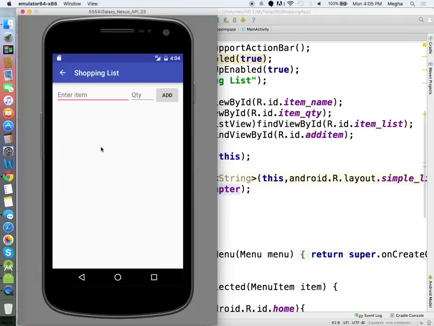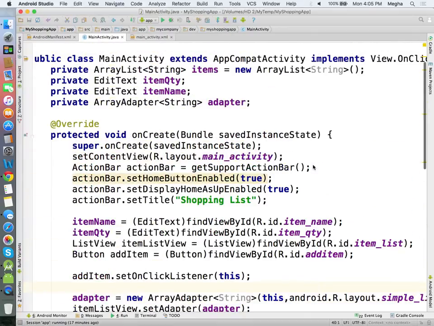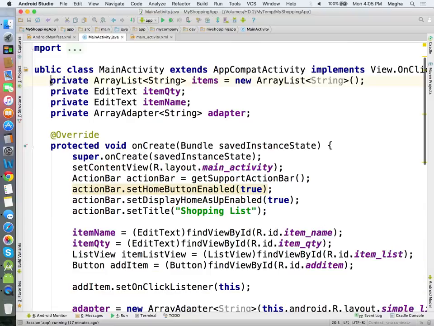So as we already know, the limitation of array adapter is that it only takes an array as an input value. So we end up adding only the item name alone in this app. I want to add an item quantity also to be displayed in the list view. First thing, I need to change the data set. So now I am going to change the data set.